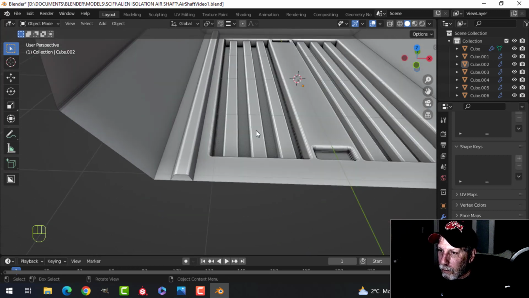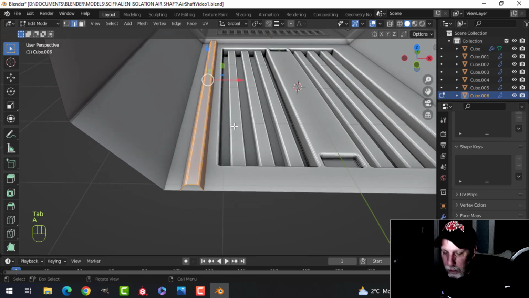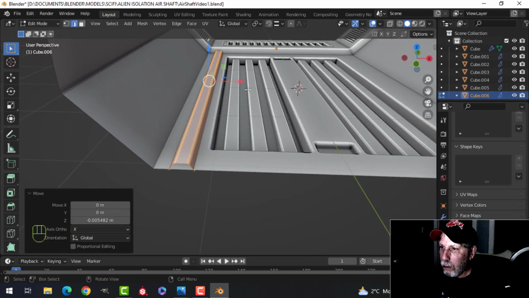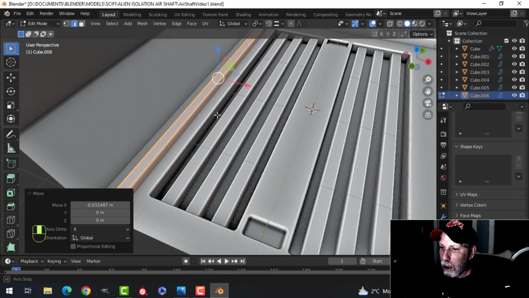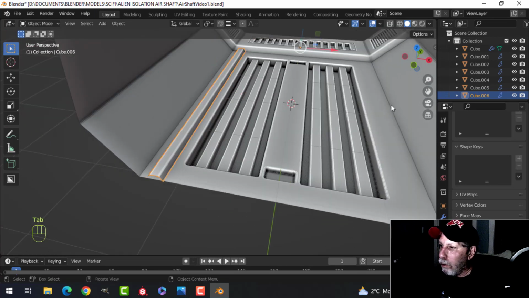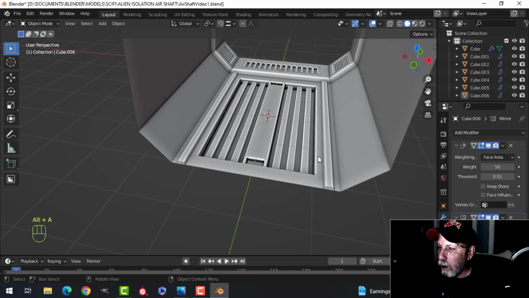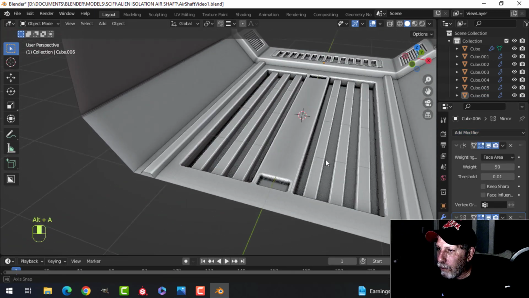Okay, this bar, let's scale this in the X a little bit and push it down a bit and push it there, and we'll mirror it to the other side and we'll see if it looks good there. There is something like that there.